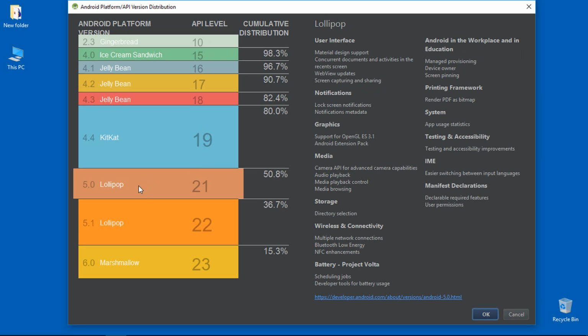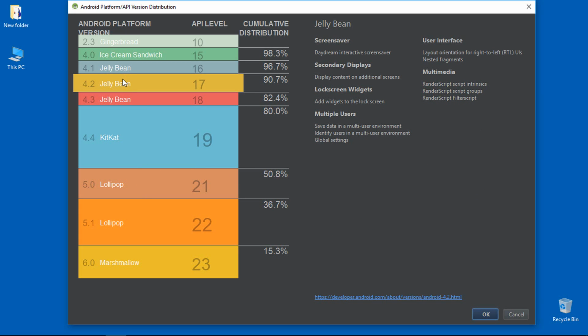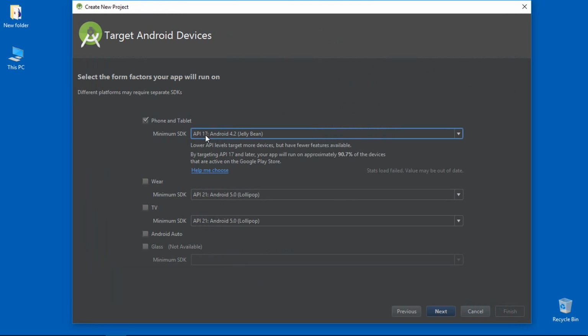Let's assume that you want to target KitKat or Jelly Bean, because it also has a good market share. It is 9.7%, and 4.2 Jelly Bean is awesome, because I use it. I use a very old phone called P2. Okay, leave it. That is 4.2 Jelly Bean. Let's go ahead and hit OK. You can see that API 17 Android 4.2 Jelly Bean is selected here.